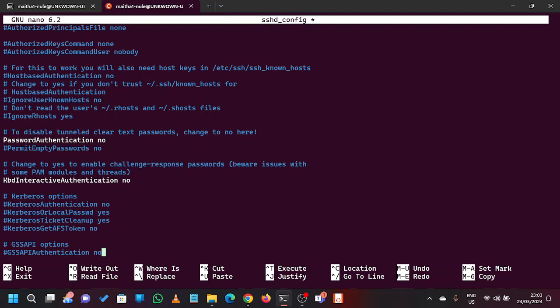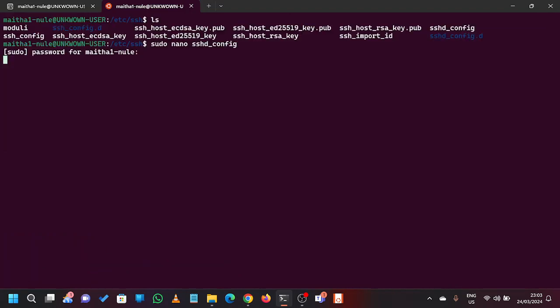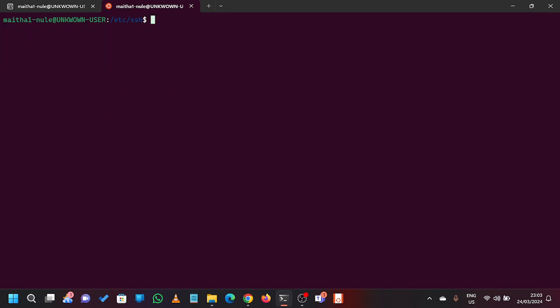So to be able to save this, you press Control X, then you say modified buffer, then just say yes and press enter. But after doing that, you have to check to make sure that the file doesn't have an error. You can't just use it like that. In order to do that, you use the command sudo sshd with the flag -T.